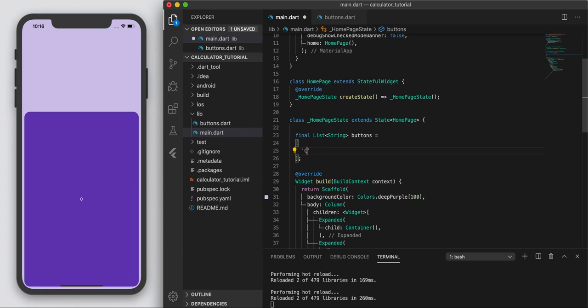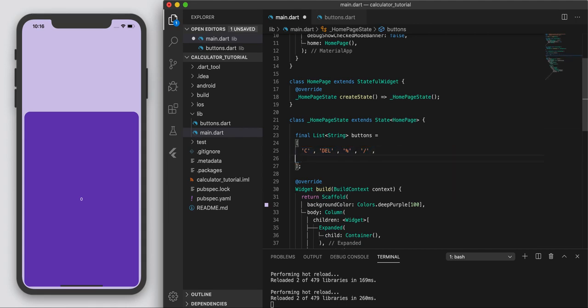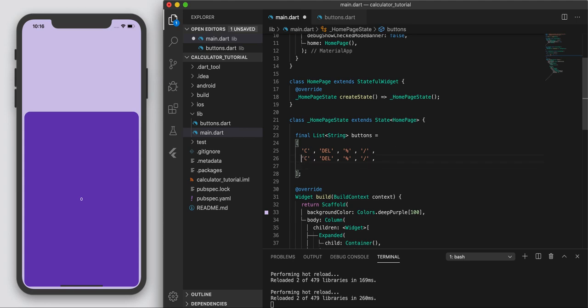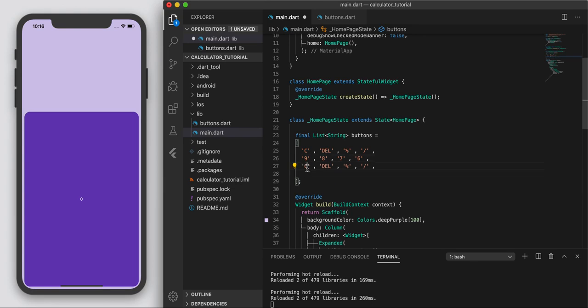Okay, so the first button I want is clear, and then I want delete, and then I want percent, and then divide, and let's go with 4 buttons on each row. So I'm going to say 9, 8, 7, 6. Actually, I don't want this to be 6. I want this to be times.